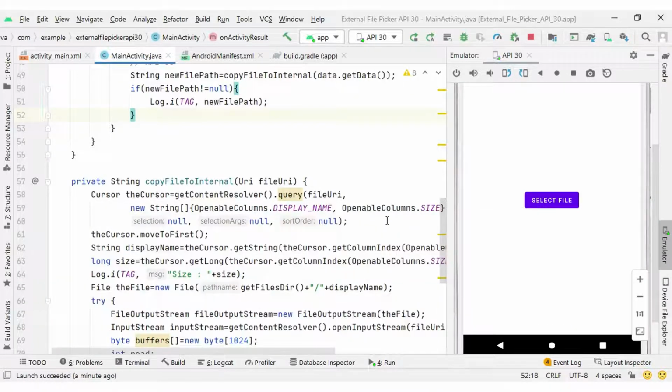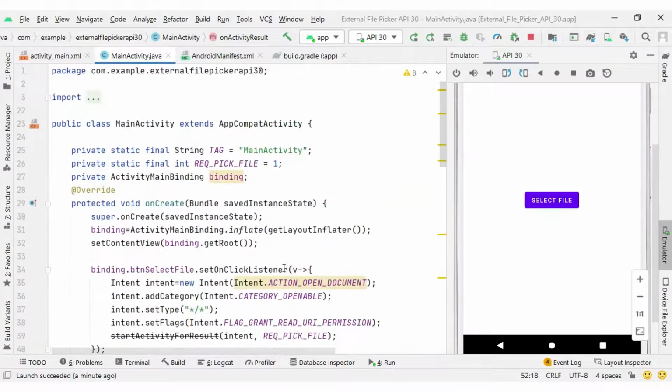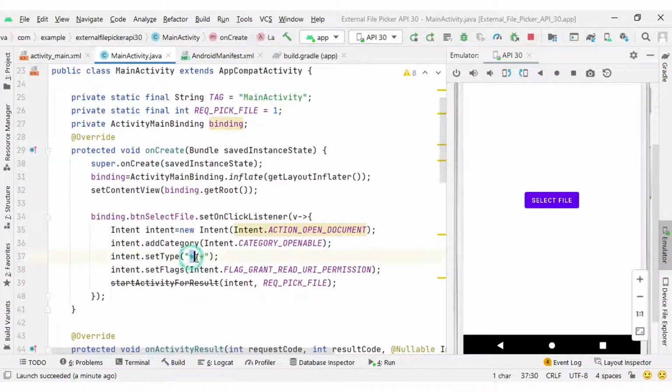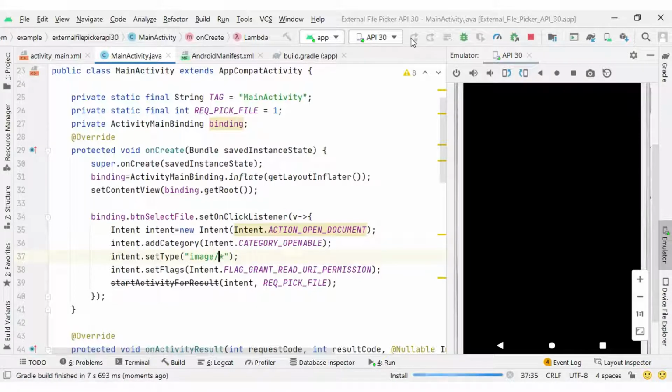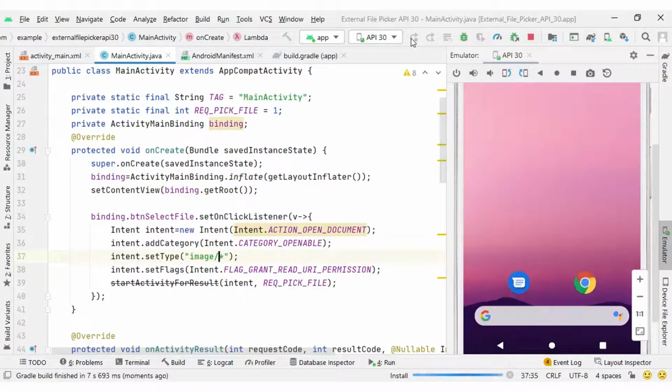And one more thing is the setType. As I said, currently we have set star slash star, but if I select image slash star, that means any kind of image I want to select from the external storage. So let me run and check this output with the setType method. It will allow you to select only images. Okay, so let's run and check the output.